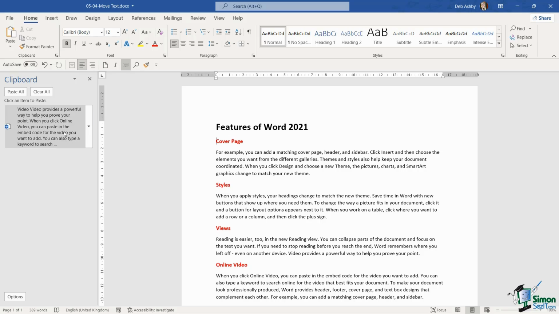Now you can work with this clipboard open if you like. Some people really like this. And it is useful if you're cutting lots of things, you can store them all on the clipboard and then choose which ones you want to paste.